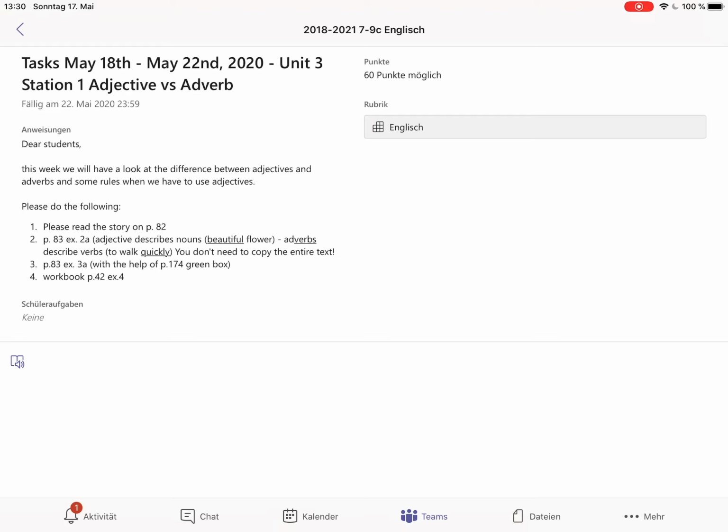So your first task is to read the story on page 82, and then we will skip the understanding part of the story. We're going to go straight ahead to grammar, page 83, exercise 2a, 83, exercise 3a, and the workbook. So 2a is a revision task.